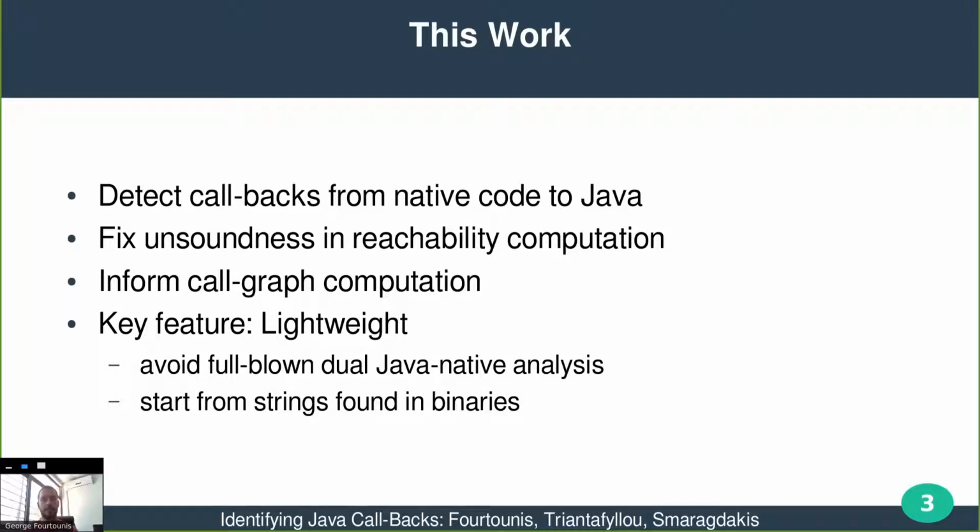A key feature of our technique is that it's lightweight. We try to avoid having two big analyses, one running on the Java part of the program and one on the other, and having some way to somehow combine the results. We have a Java analysis, and we start from the strings found in the binaries, and we proceed from there and try to find the callbacks.